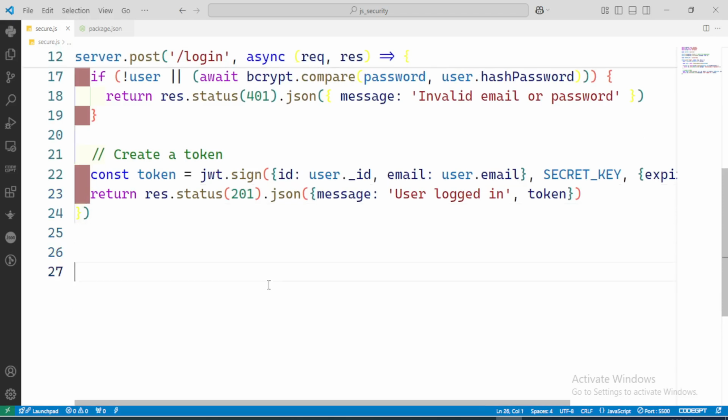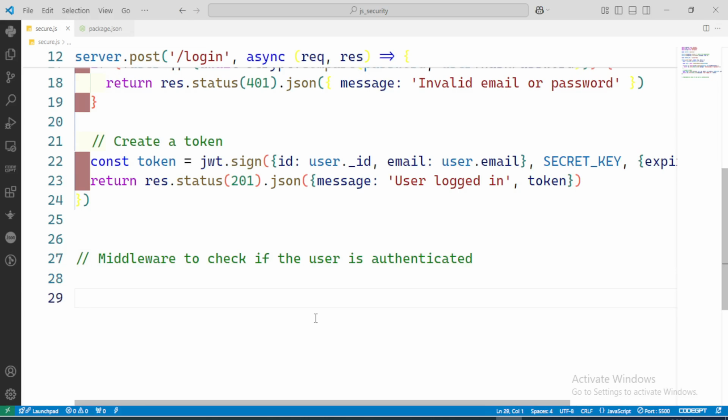Then the next thing you want to do is that this token you created, you want to make sure that you verify it, and that is where what we call the middleware comes in. So you create the middleware to check if the user is authenticated or authentic, or if the token being passed is valid or not.